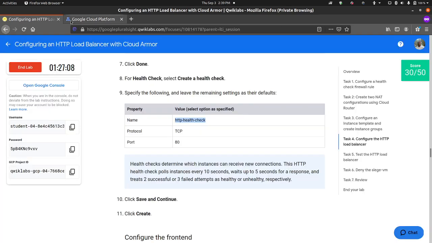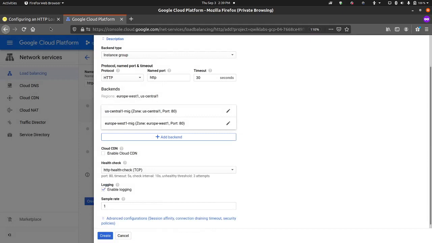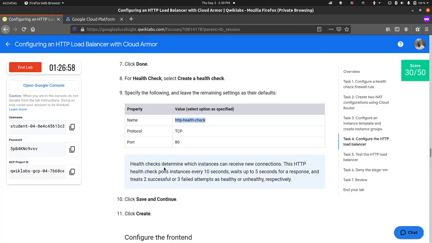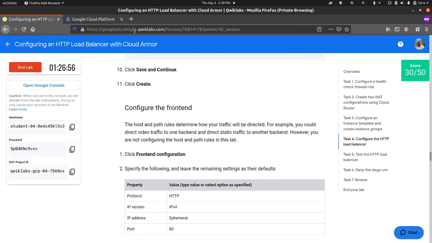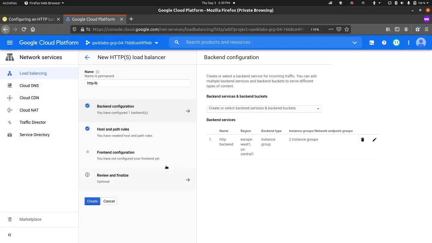The port is 80. For the proxy protocol, we didn't state any, so none. Every other thing is left as it is. So click save, and click create. Okay, so create that one.